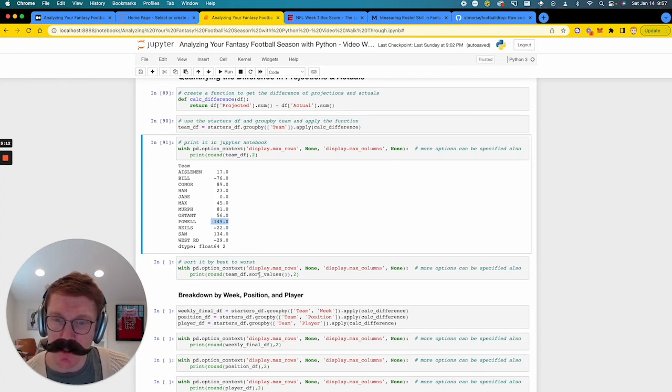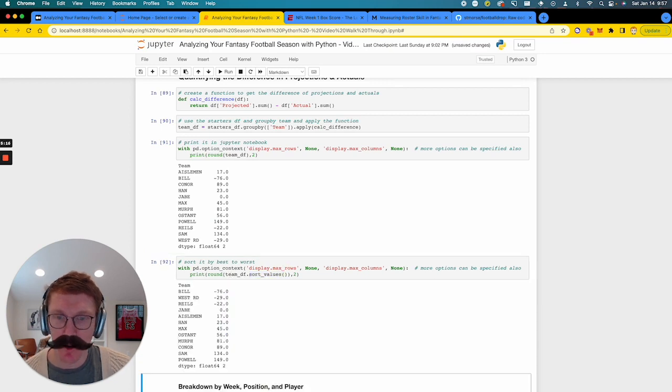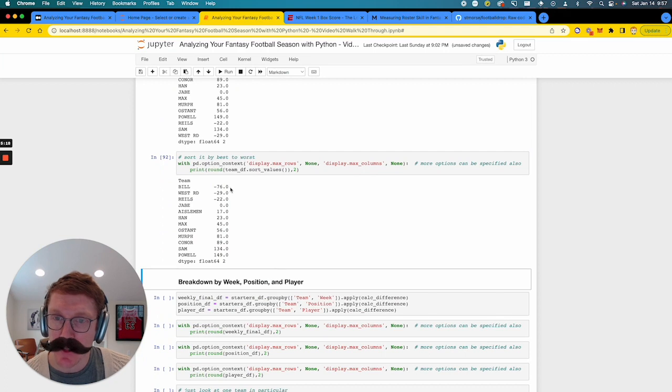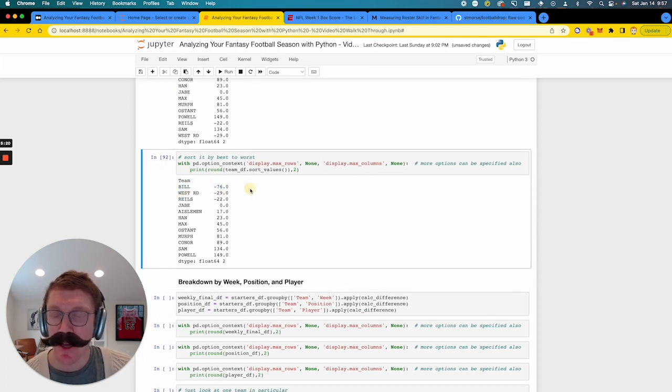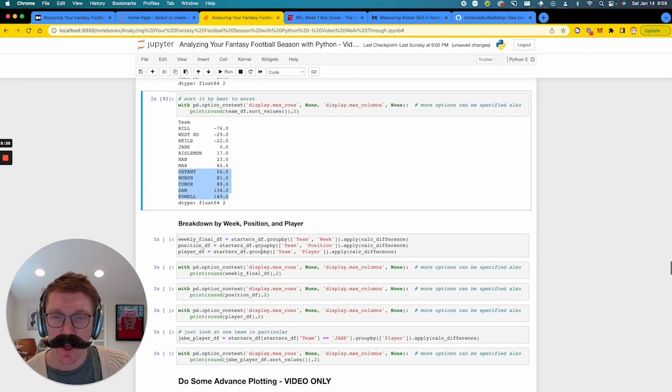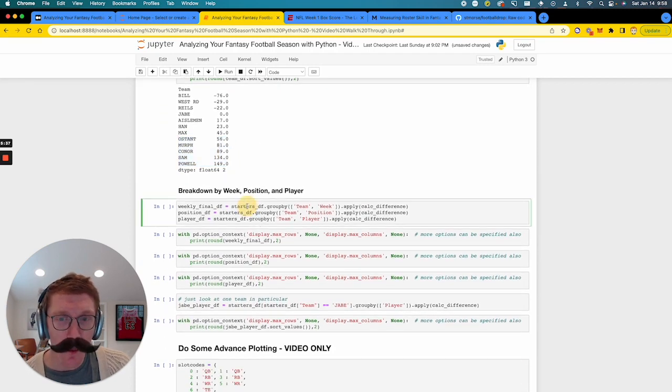Now, this is kind of hard to read. Let's sort the values of this so we can actually go best to worst. So again, it looks like this team, Bill's team, always outperformed the projections over the course of a season, whereas a few of these folks were pretty low. So you'd imagine these are some of the teams that make the playoffs and do well. These are probably some of the teams that struggle a little bit. So that's fun. We could take it one step further.